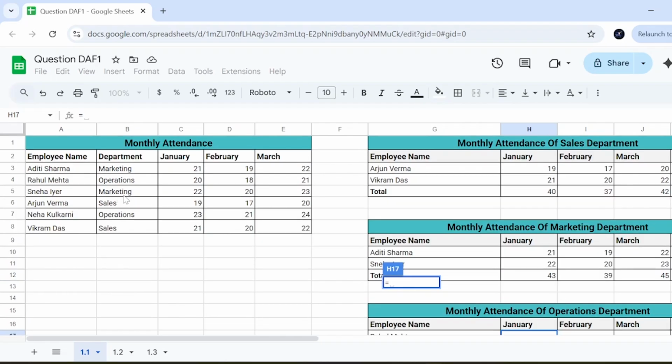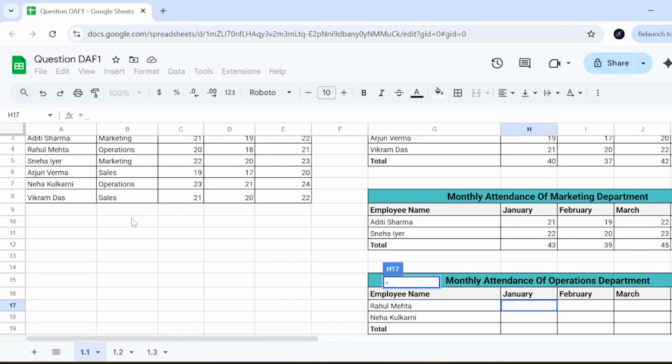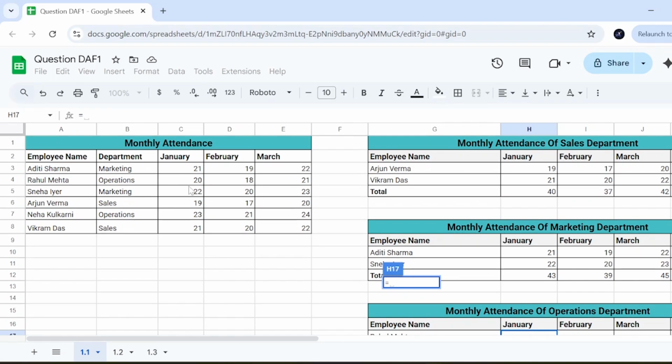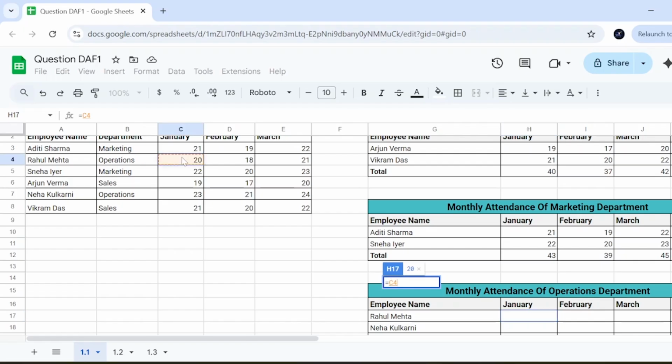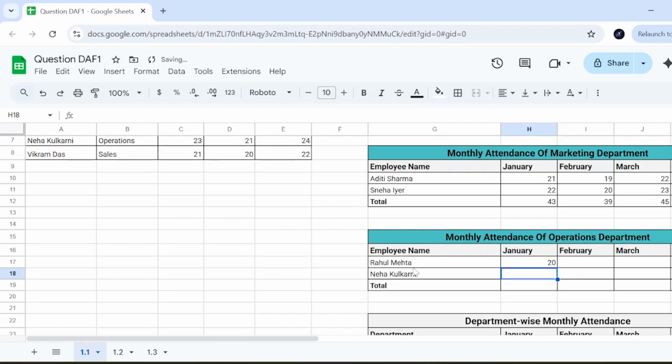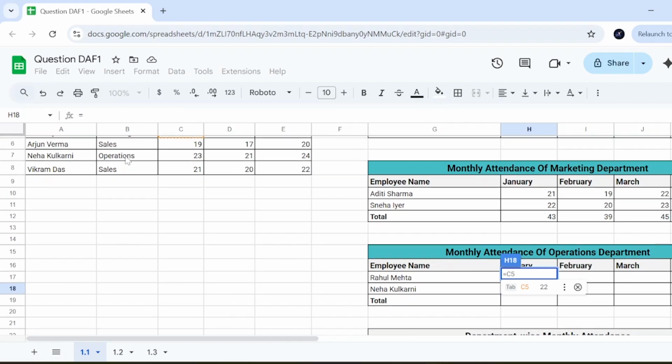And this is operation. Okay, so Rahul is here, January. This is the cell. Okay, and Neha Kulkarni, operation here, this is January. Okay, I have a reference C7 cell.